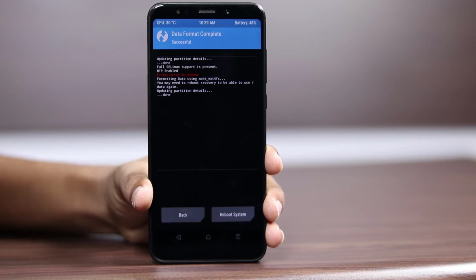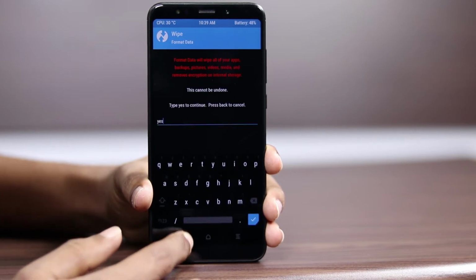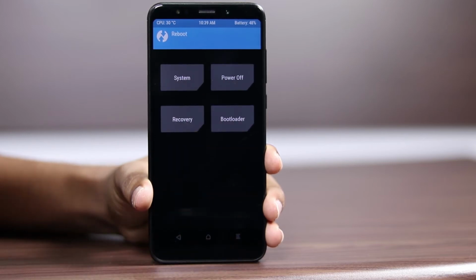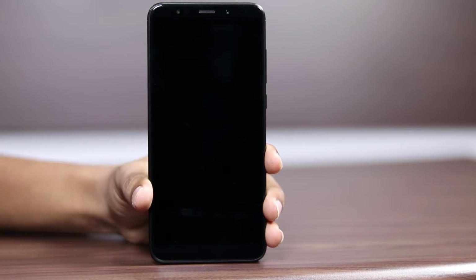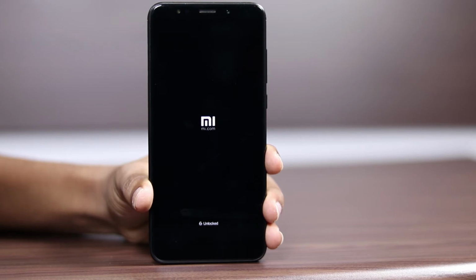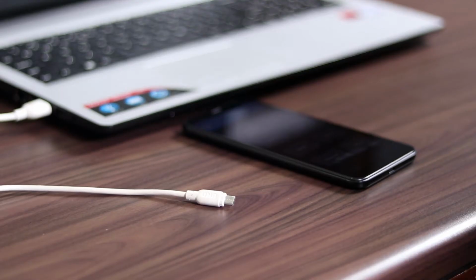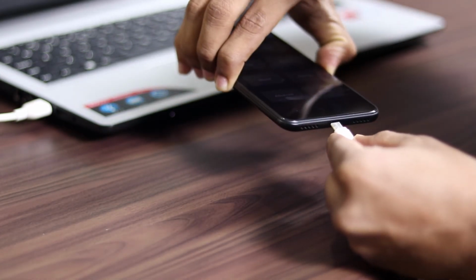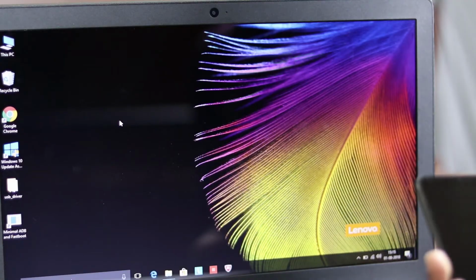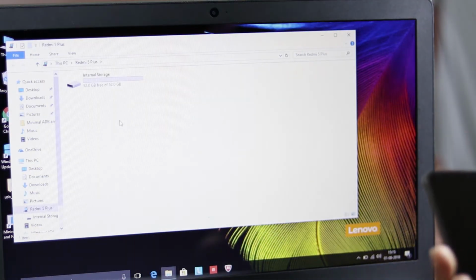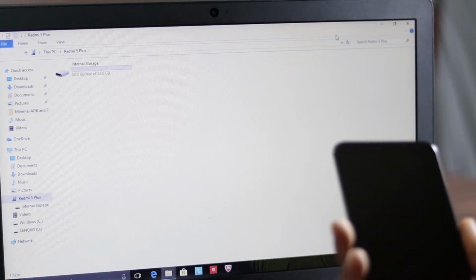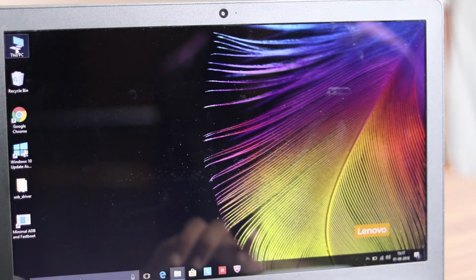Now, once again reboot into recovery, or else we won't be able to access the internal storage. So we have to select reboot, then we have to click on recovery. Now we need to connect to the system in order to transfer the ROM into the mobile. Once the mobile is connected to the system, we need to transfer the downloaded files of the ROM and GApps into the internal storage of the mobile.